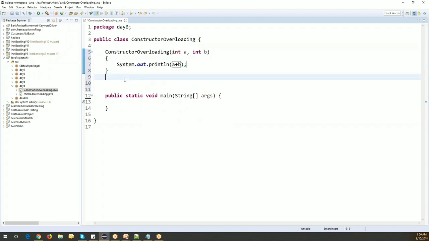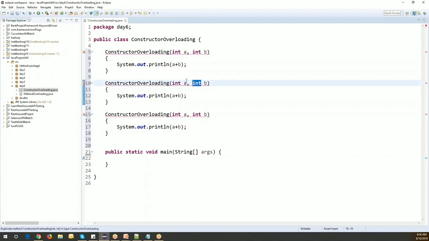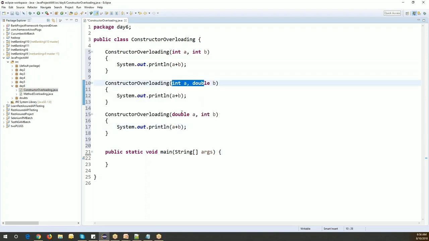And the same constructor again I will create with multiple combinations. So let's say this is two parameters. This is also two parameters but double type. And here I'll say double, and this is int. These are again different parameters. See now, what is the difference between these two? Here two parameters, here two parameters, but here the data type is different. Here the first parameter is int, here the first parameter is double. Here the second parameter is double, and here the second parameter is int.